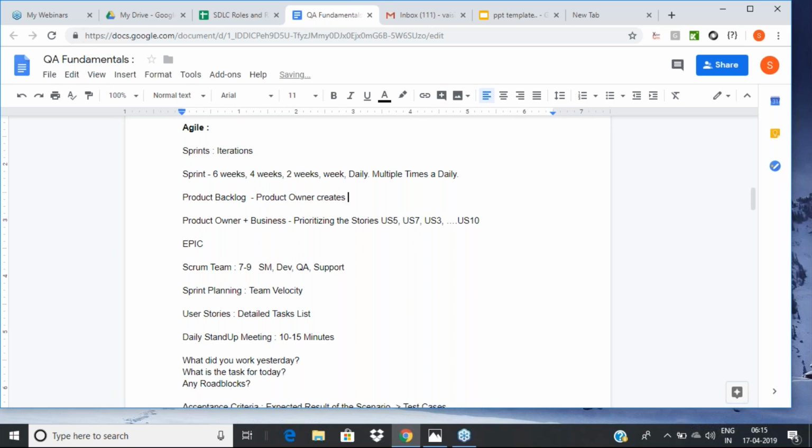Product owner creates it in consultation with customers, customer or business people. So he will be the bridge between the technical team and the customer. That is the product owner role.